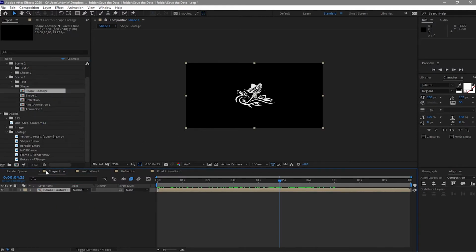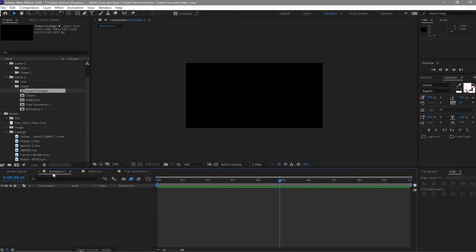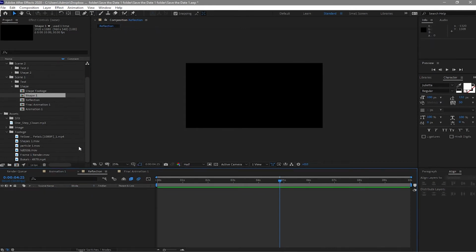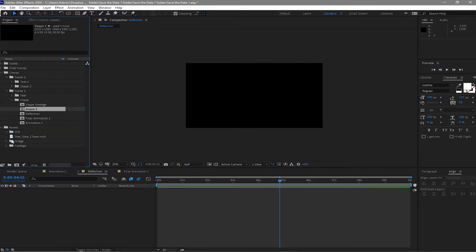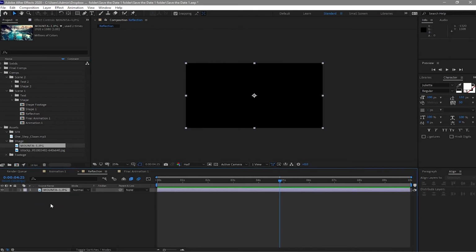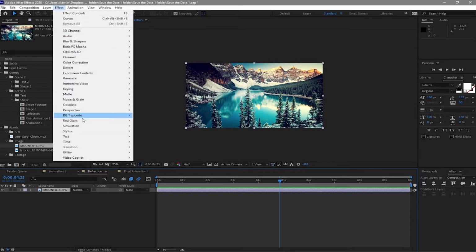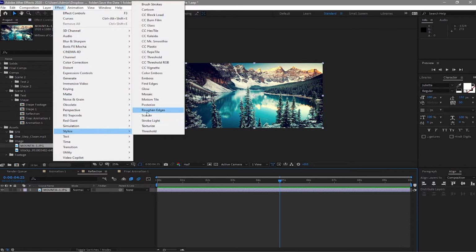So I will delete this from my timeline and go to shape 1 and drop the shape footage, and you can see in here. I will again delete this from my timeline, go to animation, and drop down the shape 1, and I will do the reflection too. I will drop down the image that I'm going to be using as a reflection, and then go to effects and presets and go to stylize and find motion tile.